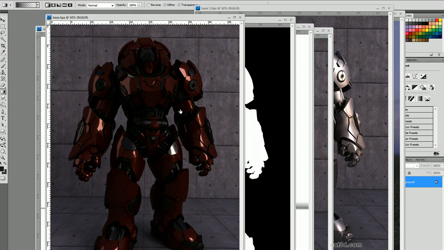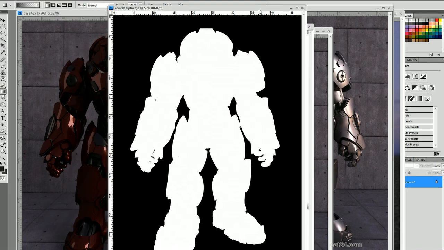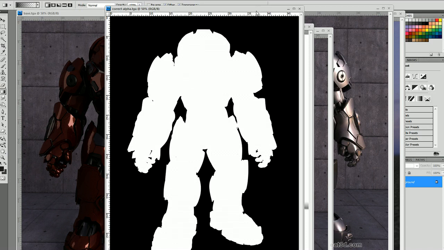Okay, so right now I have quite a few render passes here, but bear with me. I'll go ahead and go over each of them. First, I'll just start with the basic ones. So this one is my object ID pass. It's basically the same thing as an alpha pass.